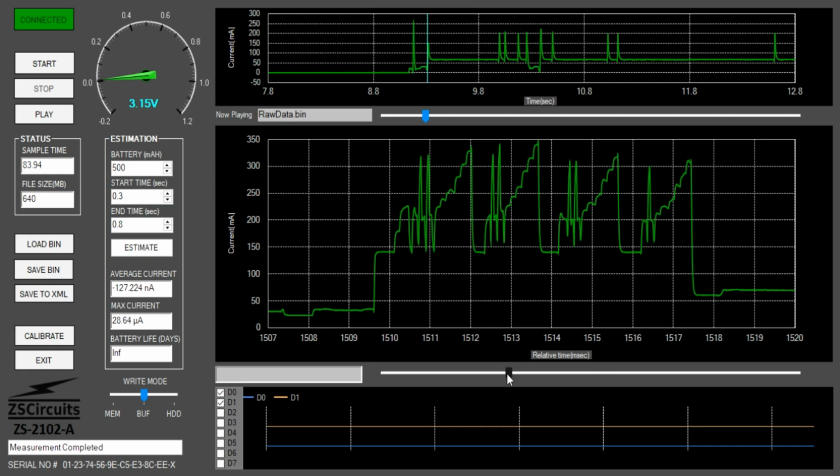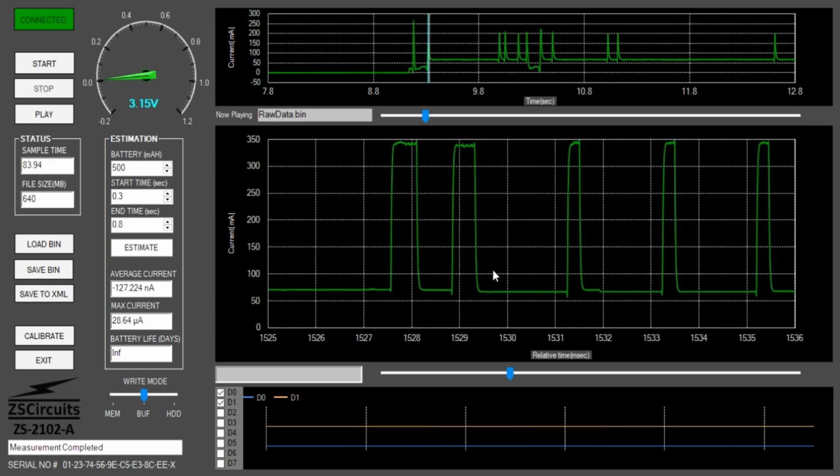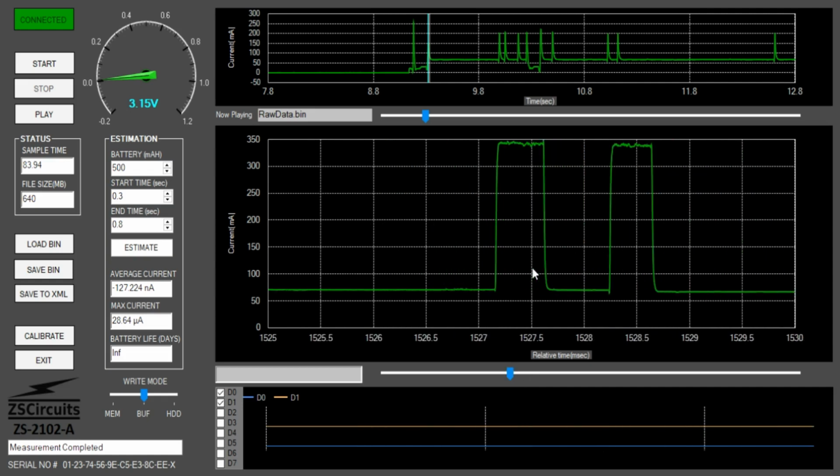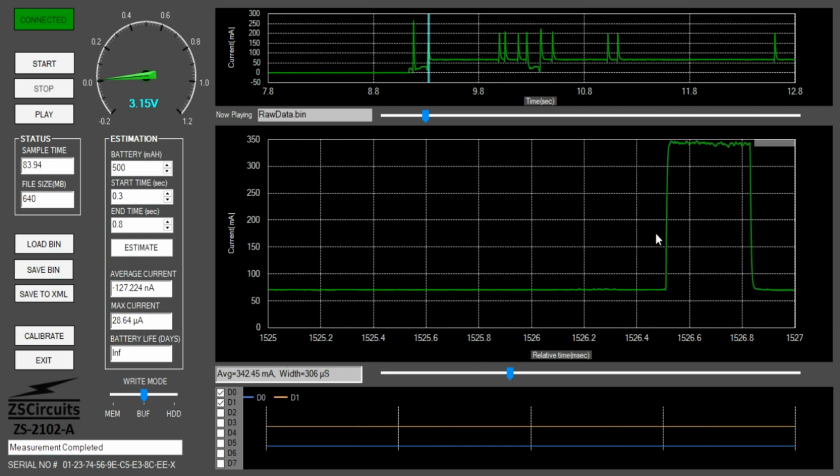We slide forward and find some pulses in the waveform. Let us analyze one pulse in detail. We center this pulse and zoom into it. We measure this pulse to be about 390 microseconds wide, and it consumes on an average about 340 milliamps. Note that the rise time of this pulse is only a few microseconds. This shows the response time of the tool.